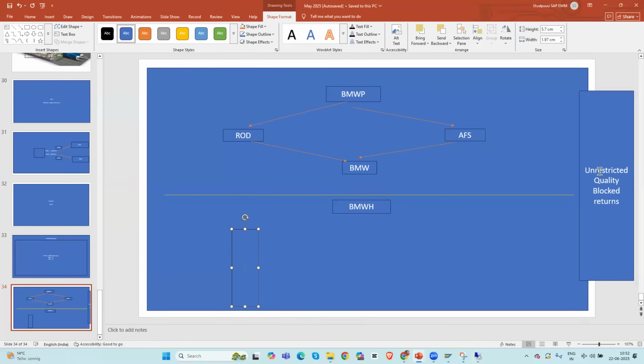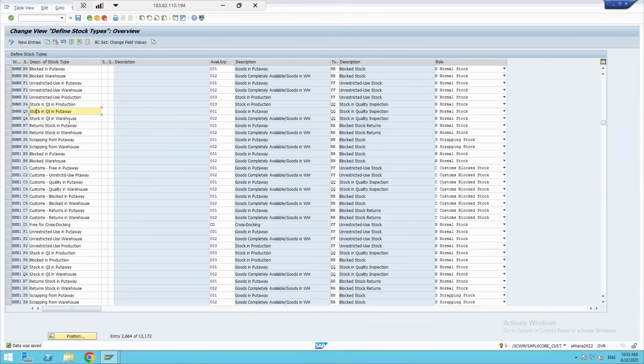Now, unrestricted stock. How do you understand unrestricted stock in EWM, guys? It's a standard one. Unrestricted means F1, F2 here. The stock type is F1, F2. Unrestricted means unrestricted stock, F1, F2.